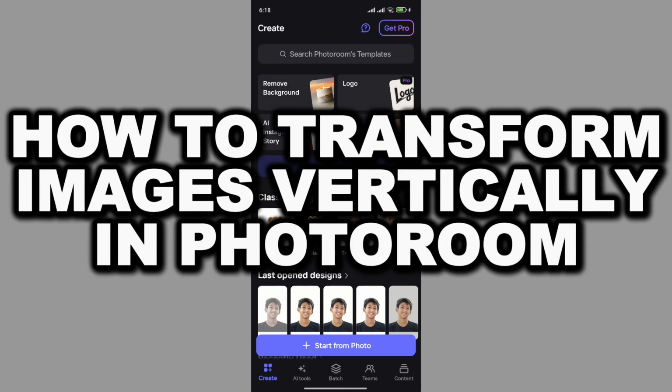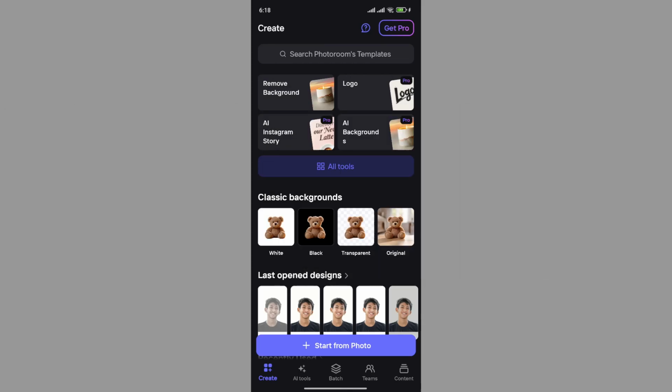How to transform images vertically in Photoroom. In this video, I'm going to show you how you can make different changes vertically. First of all, open the application.